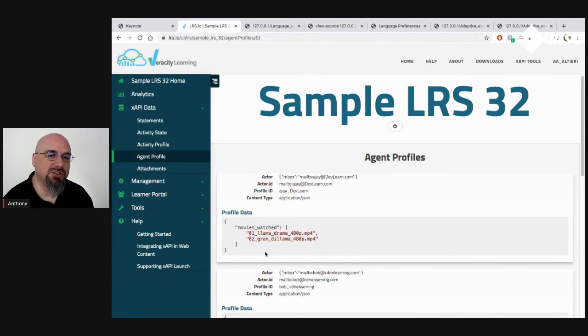So using the agent profile can be incredibly powerful when you're using adaptive learning, because this is a great way to store exactly the data you need in exactly the format you're going to need it. And you don't have to worry about all the other stuff that goes with the statement API, which, again, don't get me wrong, the statement API is fantastic. I love it. It offers a huge amount of power. But the agent profile can give you a lot of the same power without all the scaffolding that comes with making a fully formed statement.